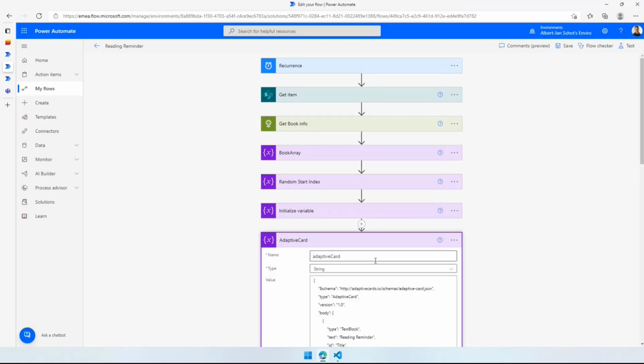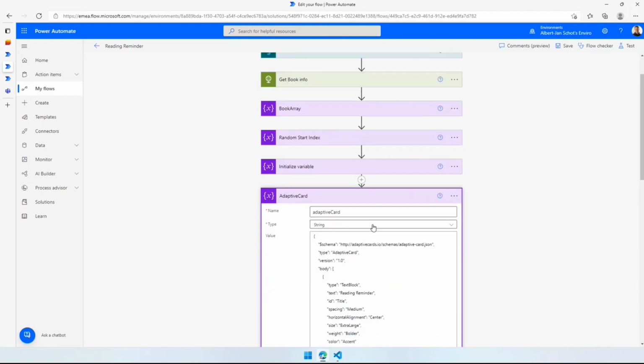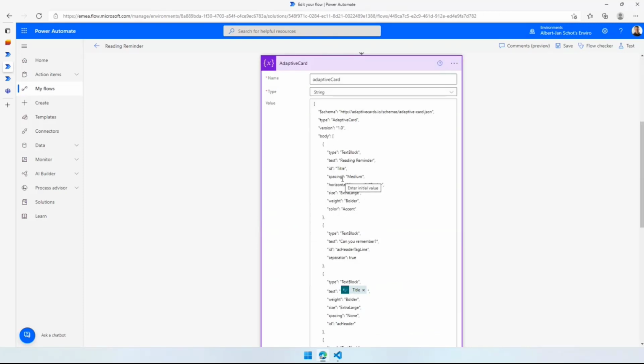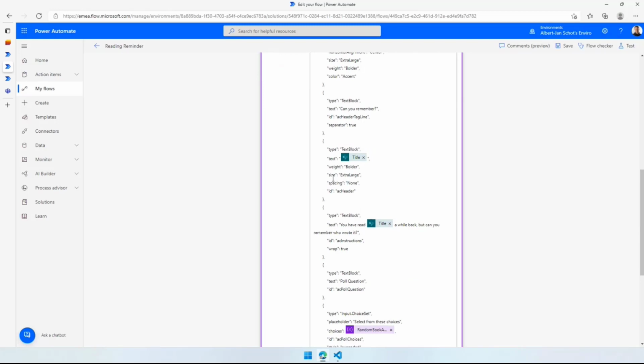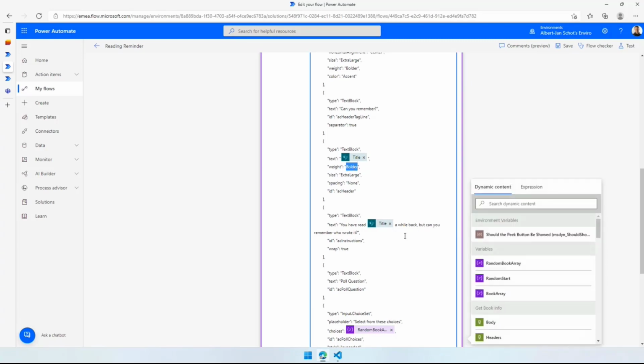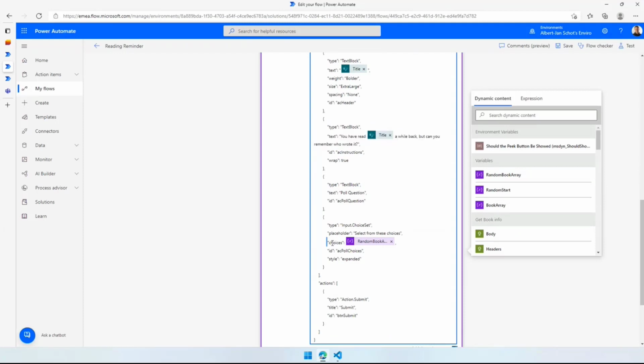Then the next thing is this adaptive card option. The adaptive card is a JSON schema that you can use. I didn't spend too much time on designing it or making it look pretty. The important part is that I make sure that I've got my title. There is some design around my title, so I made sure that it is bold and extra large. Then you have some text where I made sure you understand the question that you get. And then you can provide the choices, the options that you want to send the user or present the user with.